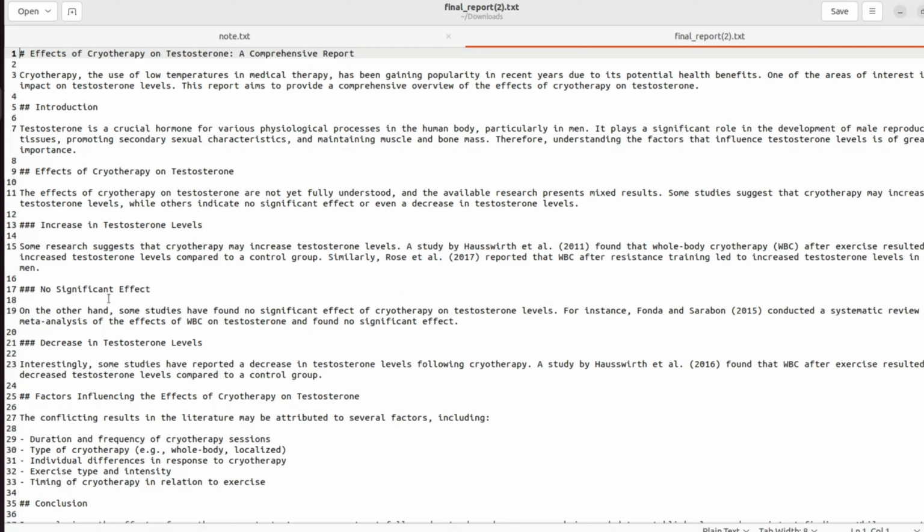So here we got some other papers. Yeah, so no significant effect. That's another answer. On the other hand, some studies have found no significant effect of cryotherapy on testosterone levels. For instance, we have another one here, an academic journal maybe, conducting a systematic review and meta-analysis on the effect on testosterone. So it found no significant effect.